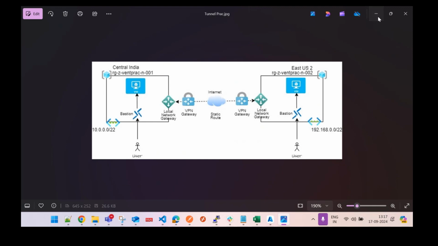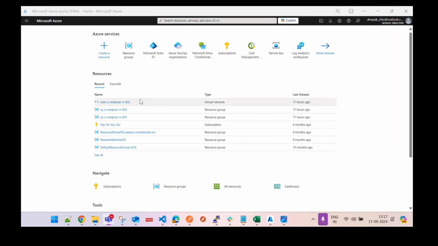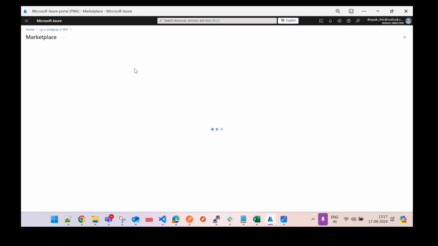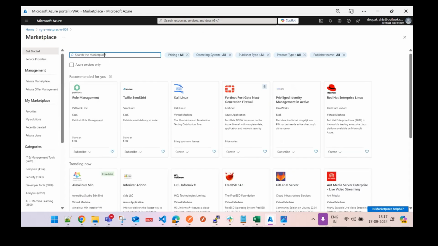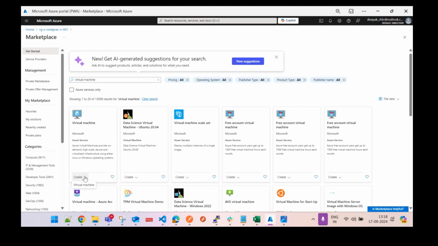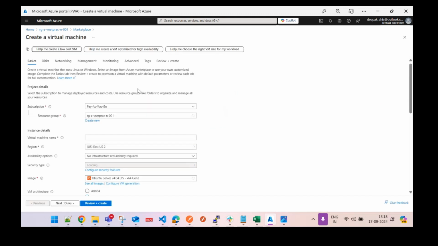So let's continue. Now, we have two resource groups, 001 and 002. Let's start with 001 first. Create the VM first. Just for practice purposes, we will keep the machine size very low. So let's quickly create that.